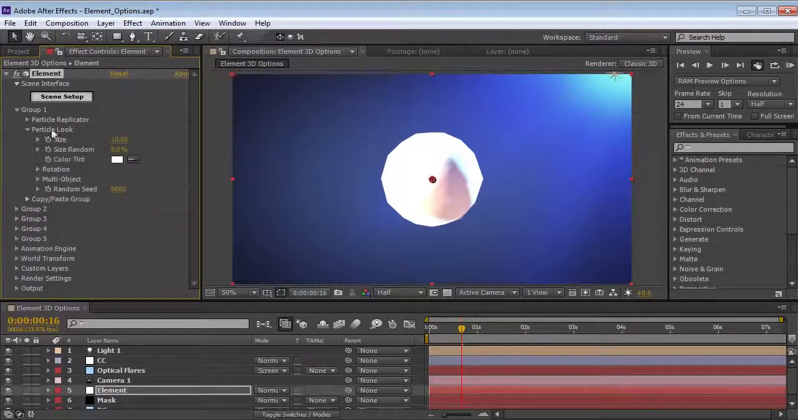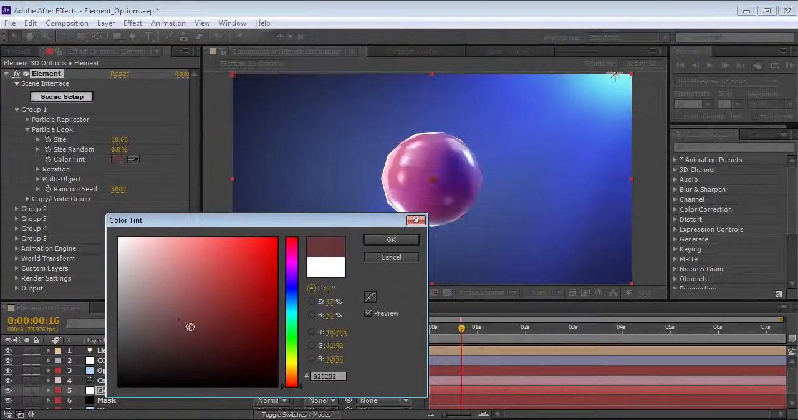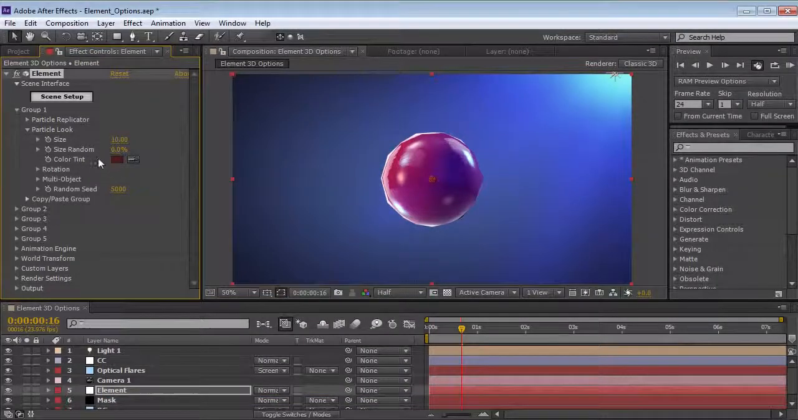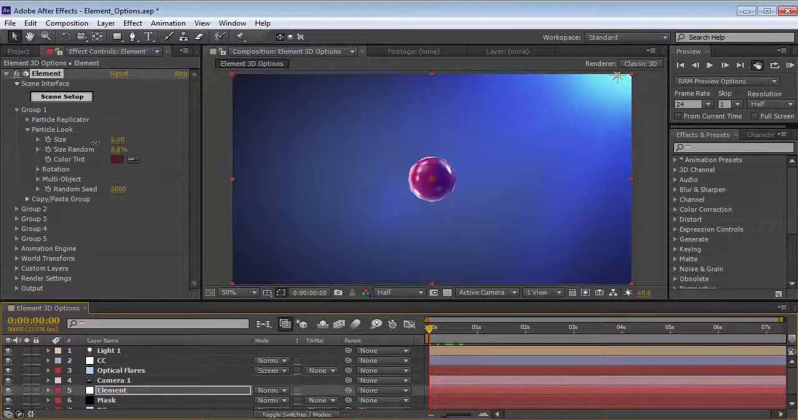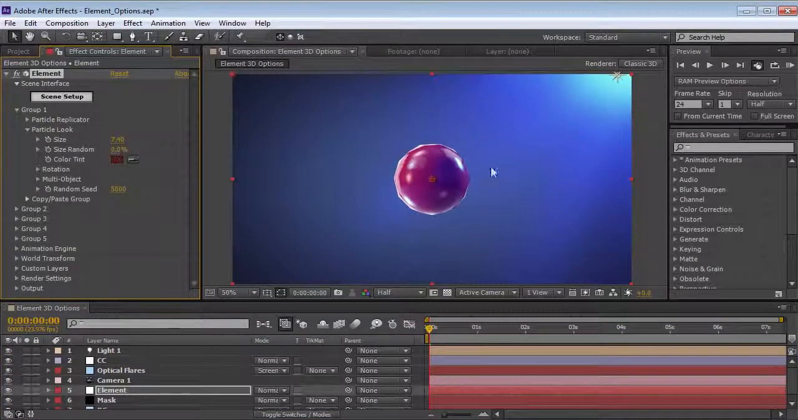Now I'm going to go into the particle look. The cool thing about using a white material is that the color tint effect will allow us to change the color pretty easily. So we'll do a red material here, and then we'll hit OK. The benefit here is that we can keyframe this value, so we could do some fun things with the color by using this one value. Now, we've got basic things here like size. We've got size random, which will affect multiple particles from the replicator, and some other options that we'll get into in a second. But let's turn the size down kind of low.